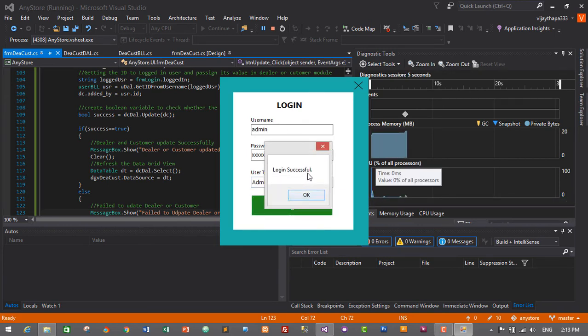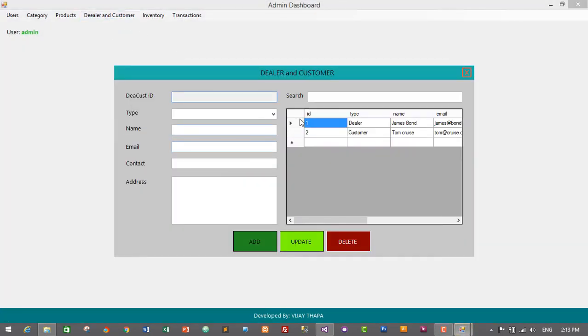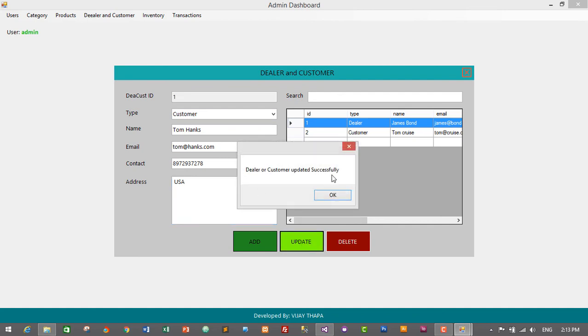and admin login, okay, dealer and customer. So I'll just update first one, which is James Bond. I'll change it to customer and I'll change its name to Tom Hanks. So its email will be tom@hanks.com and contact number will be something like this and it will be USA. So let's click on update to check whether this works or not. So dealer or customer updated successfully.